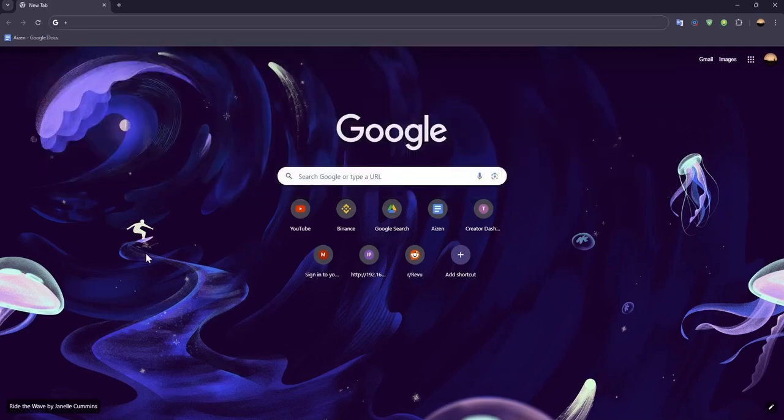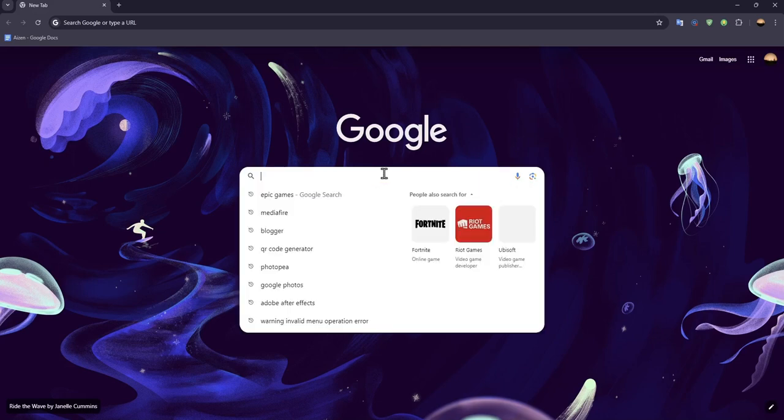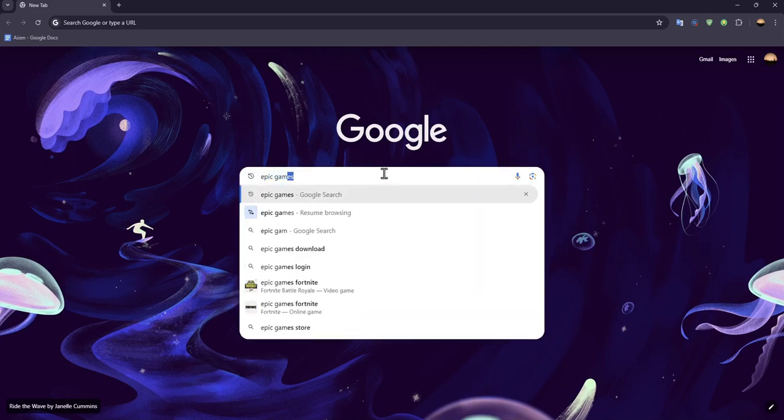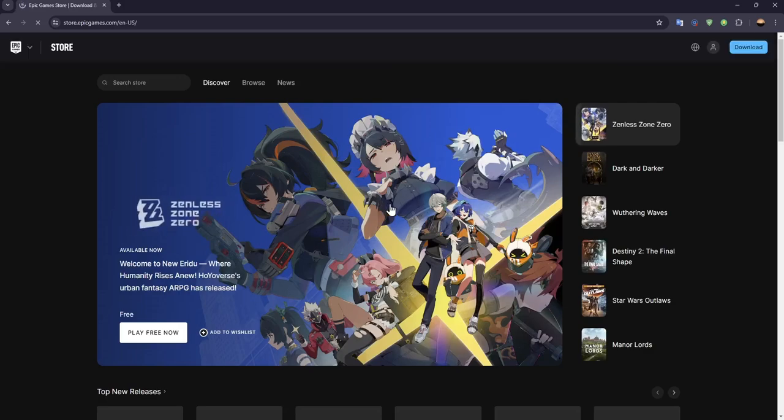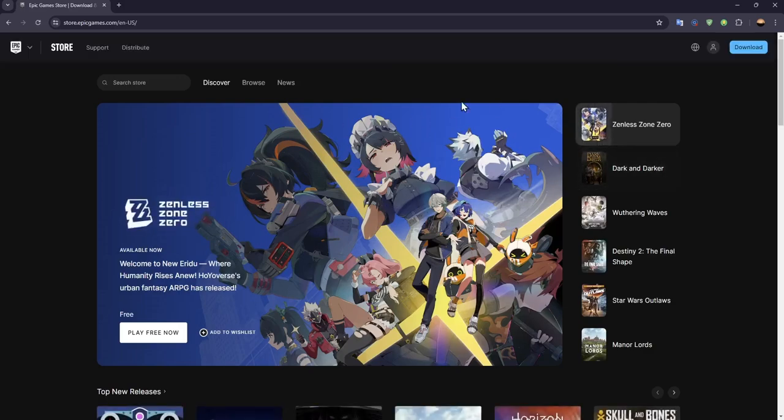As you can see guys, I'm right now on my browser on the computer. So go ahead and open your browser on any device and then just go ahead and search for Epic Games. Once you do that, go ahead and hit enter and then make sure you click on store.epicgames.com. And then once you do that, you're going to be right here in this page. So basically guys, this is how the homepage looks like.